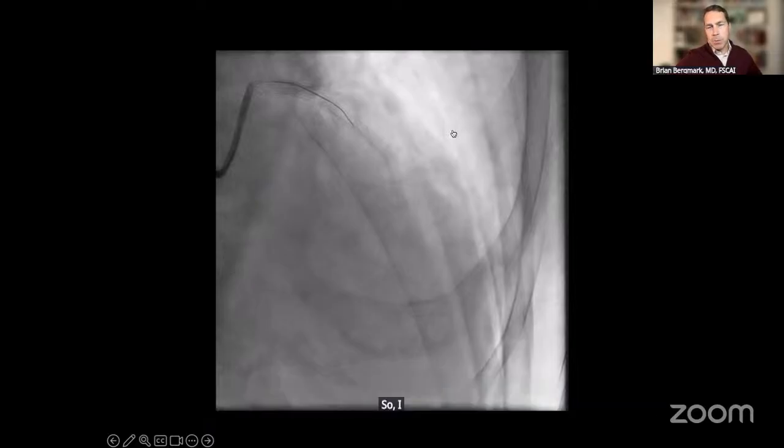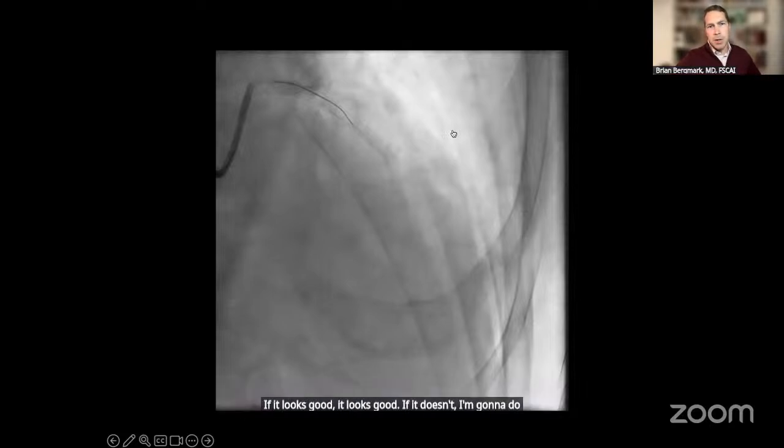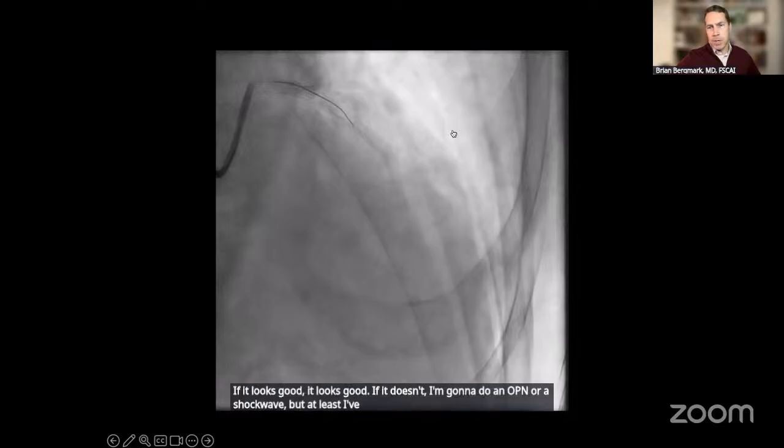So I thought I'm just going to take a 4.0 that I know is not going to rupture at high pressure. If it looks good, it looks good. If it doesn't, I'm going to do an OPN or a shockwave, but at least I've earned the time annoyance of those things.